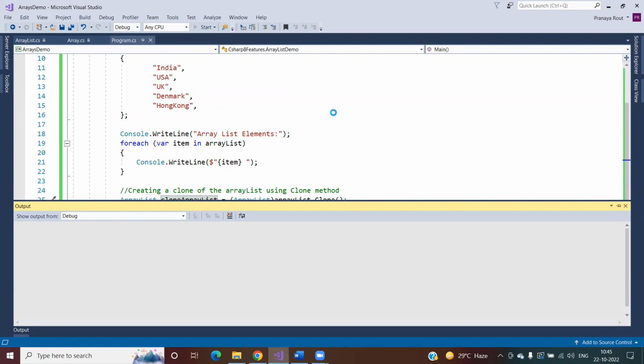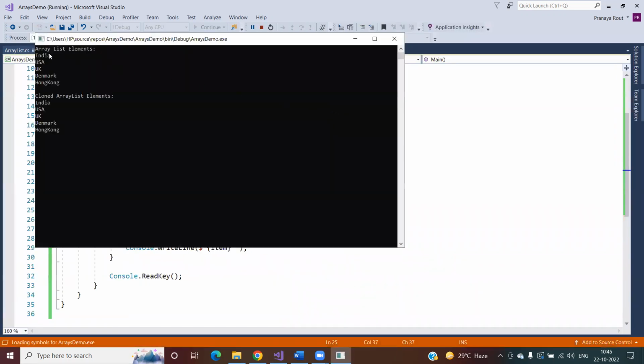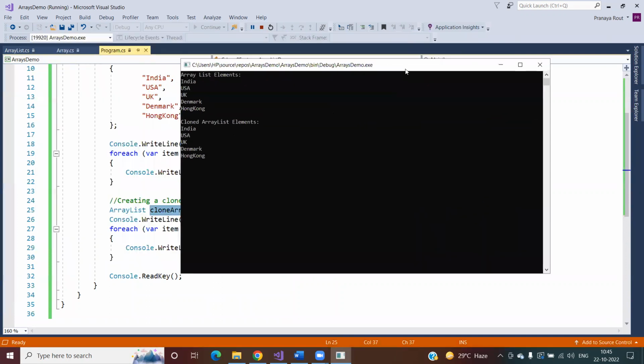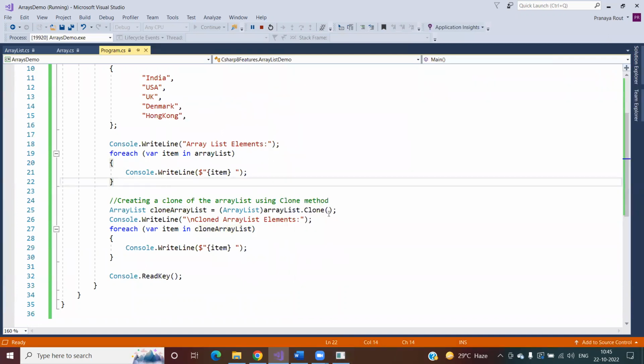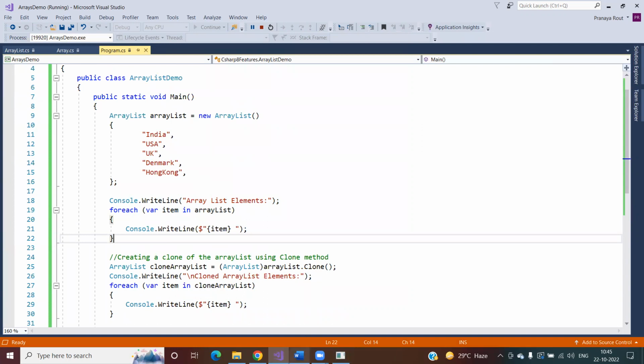Run the application and see the output. See, this is the ArrayList element, this is the cloned ArrayList element, right? Clear? What is this clone method all about? It is just going to create a copy of your original collection.